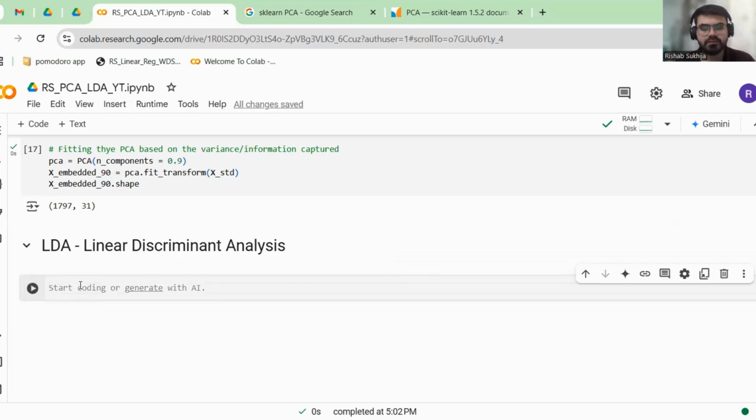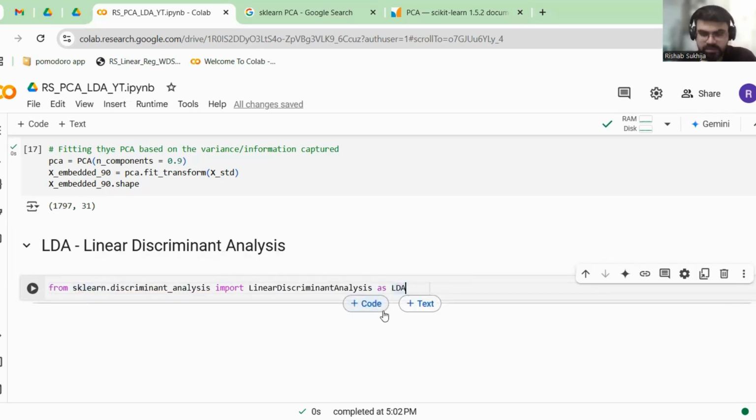Now for LDA, we are going to use the same data set, but we have to now import LDA from sklearn.discriminant_analysis, and I'm going to call it as LDA. Okay, that is how you import your LDA.